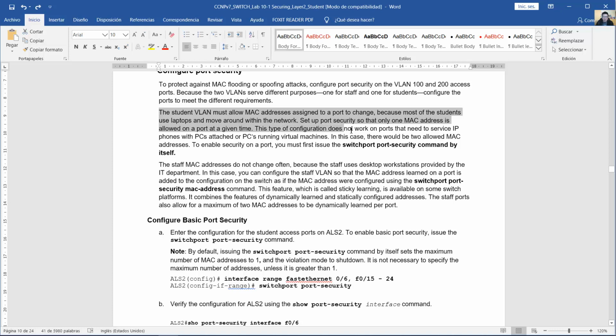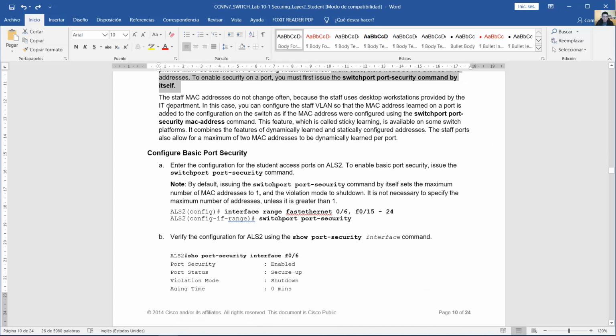This type of configuration does not work on ports that need to service IP phones with PCs attached or PCs running virtual machines. In this case, there would be two allowed MAC addresses. To enable security on a port, you must first issue the switchport port-security command by itself.